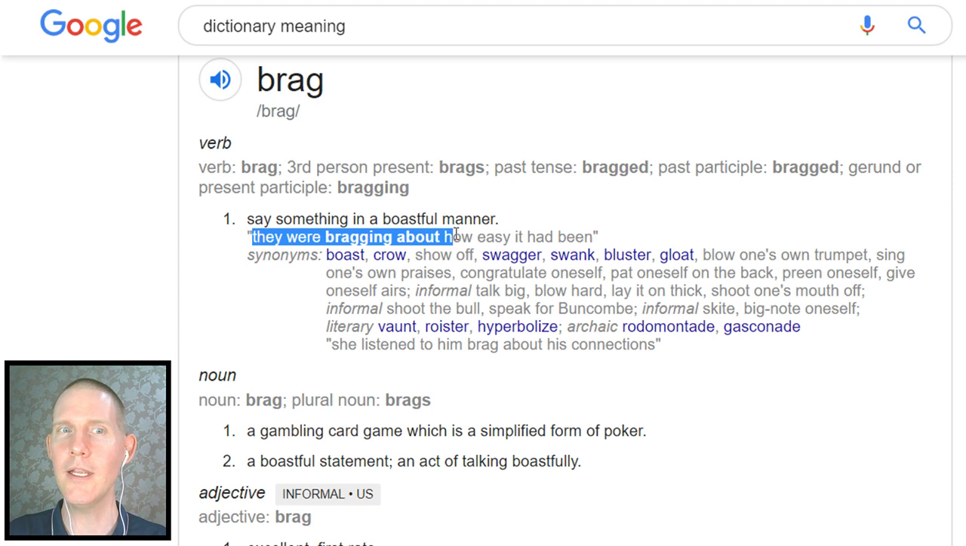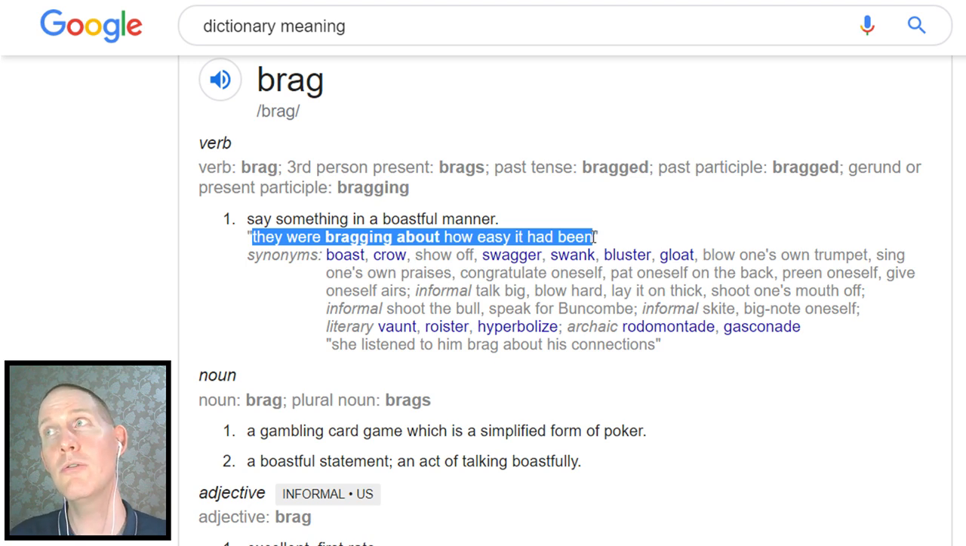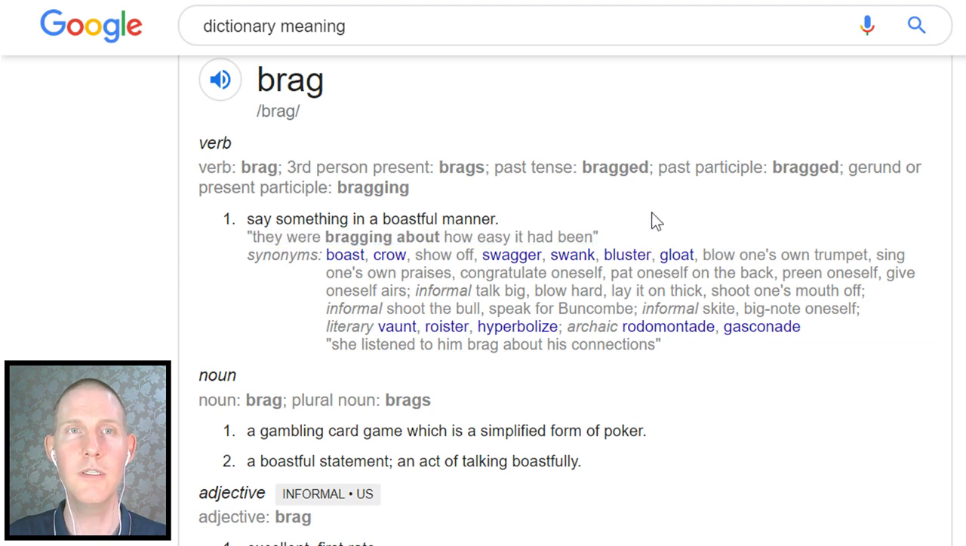They were bragging about how easy it had been. Oh, I can't believe how easy the test was. How could you think it was difficult? Or something like that. So if you're bragging, you're talking about how what you did or what you have is better than what other people have, right? Leah Huda says to show off, right? That's right. Okay, let's see.